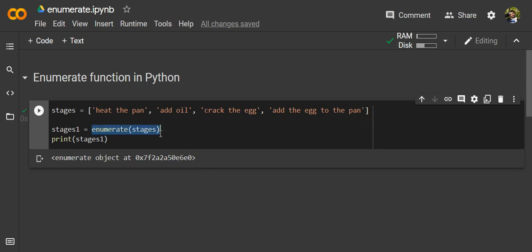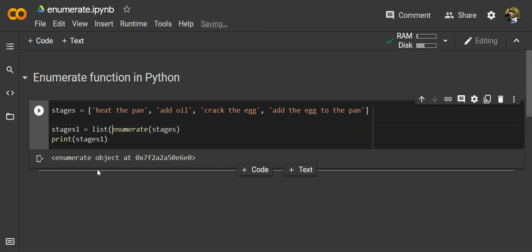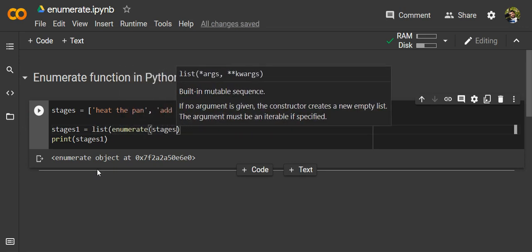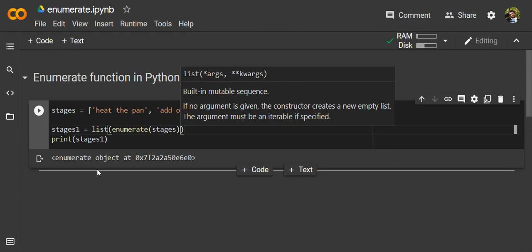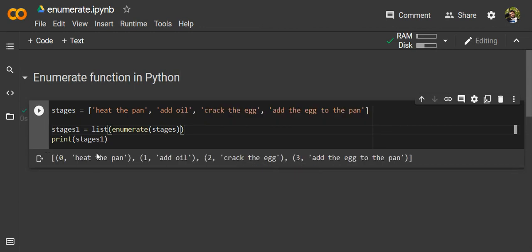If I want to turn it into a list, I can simply use the list function here, and then if I print this now, I should get a list. But look at this list. It's a list of tuples. So heat the pan, which was index 0, now has the index 0, heat the pan, index 1, add oil. So it has added their indices with them into a tuple now.